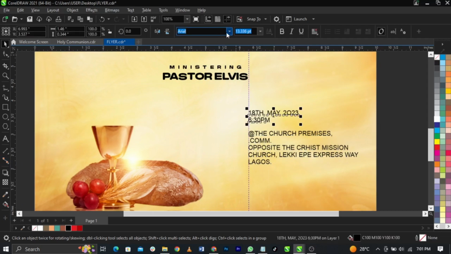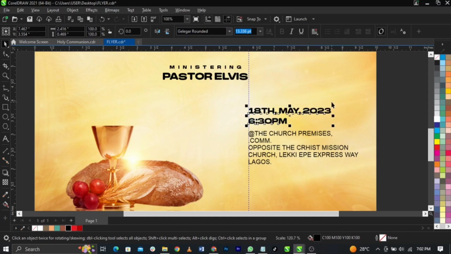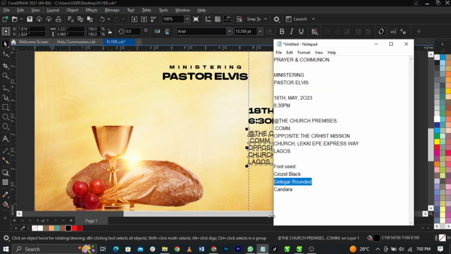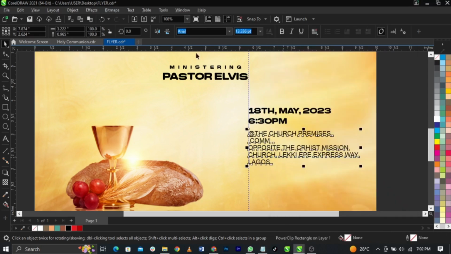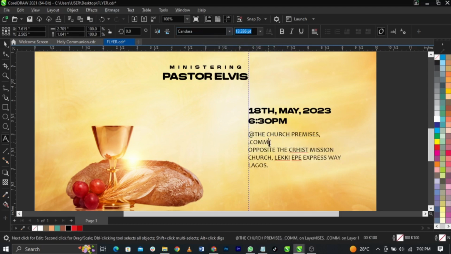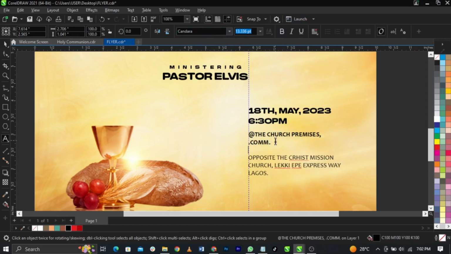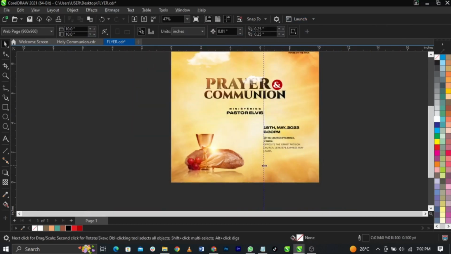So I want to select this and give it this font. Then I'm going to break it apart. Basically, I'm going to scale this one up just right about that. So the next font I'll make use of is called Candara. So right about that, I want to just highlight the address, and leave that just right there. And this is what we are going to have.